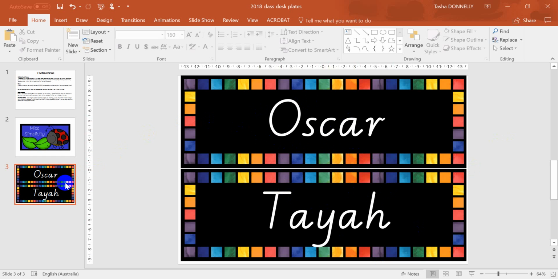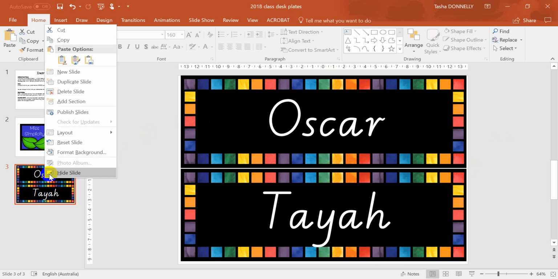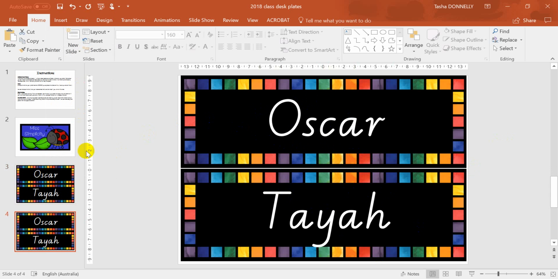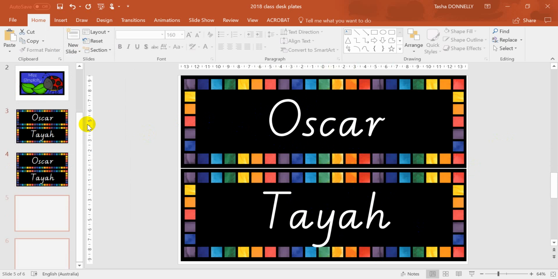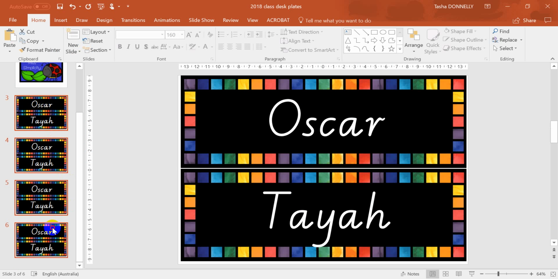So now I'm going to go over to the left hand side, click on my slide number 3, right click, and I'm going to duplicate slide. And I can keep going, and I can choose more than one at a time and duplicate them, and basically I can then have enough for a class set.